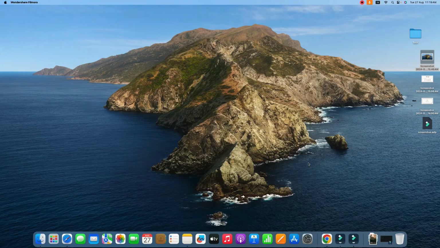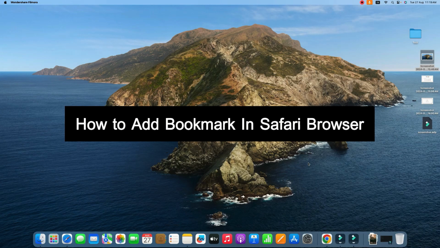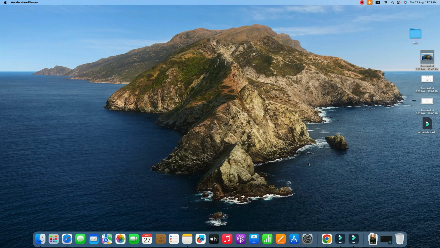In this video, we will see how to add a bookmark in the Safari browser. This video is for MacBook Air, MacBook Pro, iMac and Mac Mini.